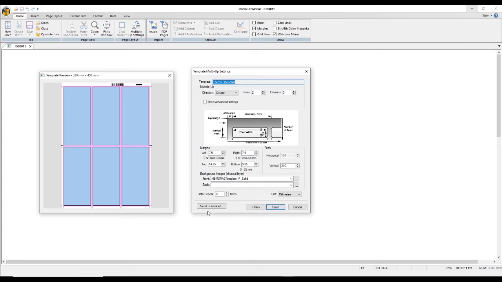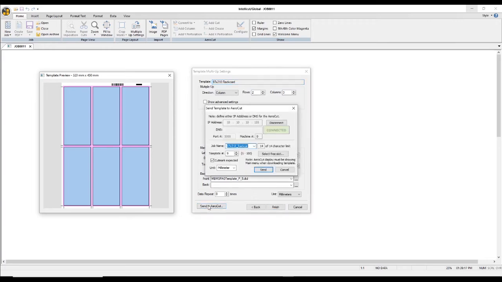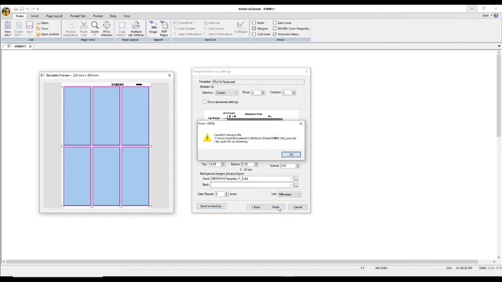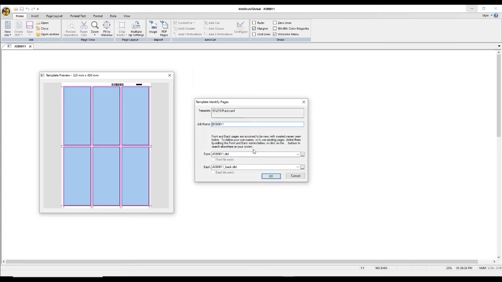At this point, we also could send to the Aerocut. Actually, I think I'm going to go ahead and do that so we have the parameters saved into our Aerocut. It's going to save in position 9. And I click our Send button, save to the Aerocut. Now I'm going to click Finish. So now we have that saved.